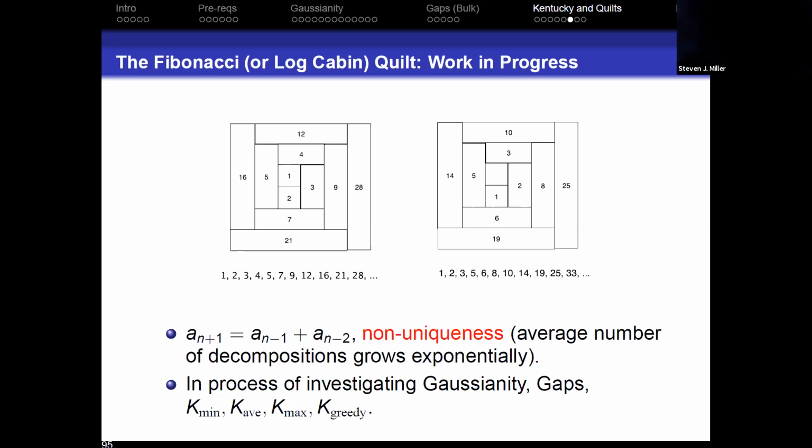But if we tried to do 22, we could do 22 as either 21 plus 1 or 16 plus 4 plus 2. Oh, wait a minute, I'm sorry, that would be 22, sorry. Yeah, right, so we can do 22 two different ways. One way has 2 summands, one way has 3 summands. So the number of summands of a number can actually depend on how you decompose it.